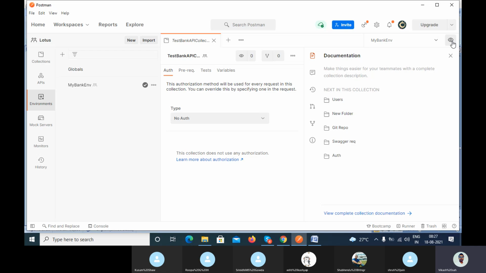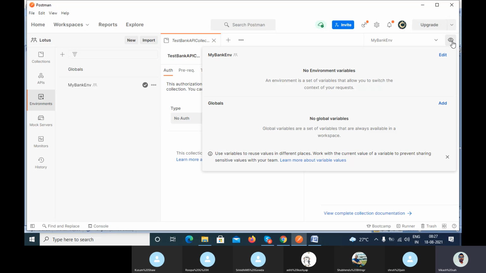Okay, now there is one icon like eye icon, eye symbol is there. If you click on the eye symbol here, you can see we have two section here. The upper section is known as a local variable, okay, and the lower one is known as a global variable. Here you can see the global one. Okay, here the my bank environment. Okay, so basically the environment is used if you want to store any data, if you want to store any value, right? You can put it here, and if anyone can want to use you, they can pick it from here.